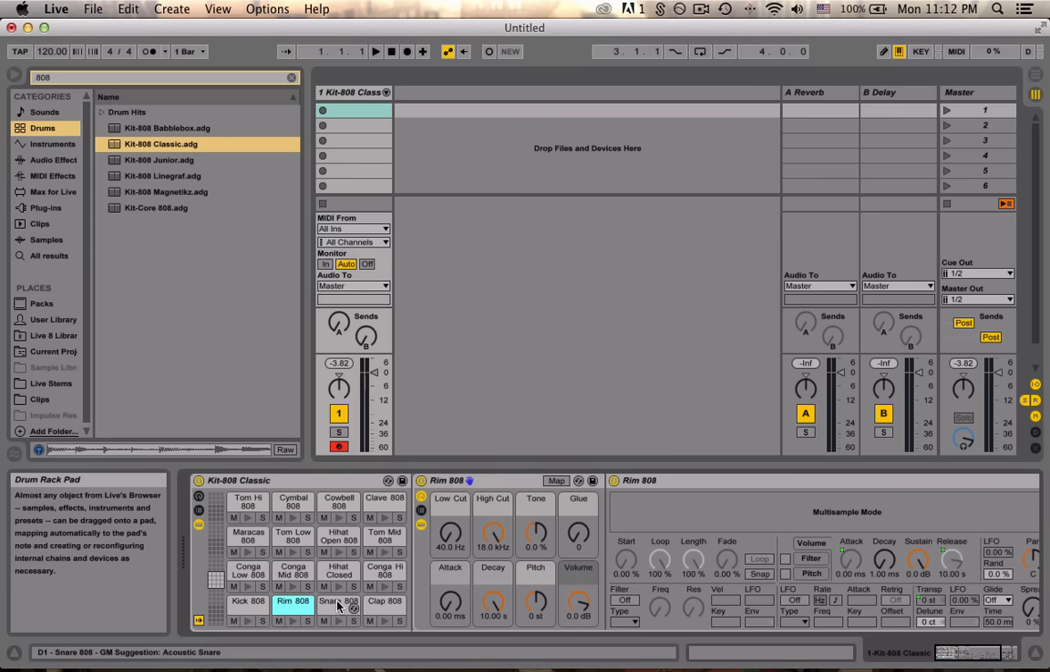Classic 808 kit. You can play these pads back by clicking the play button as I just did, by using a MIDI keyboard or MIDI pads, or by using the keyboard on your computer, assuming that you have the computer MIDI keyboard button enabled in the top right corner.